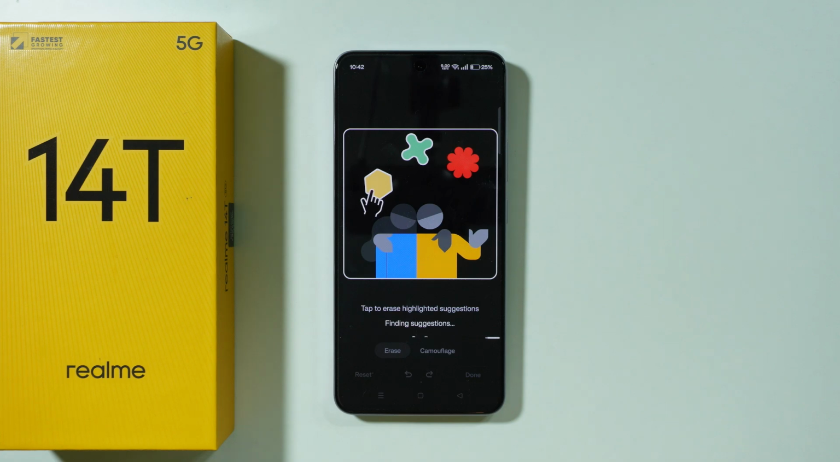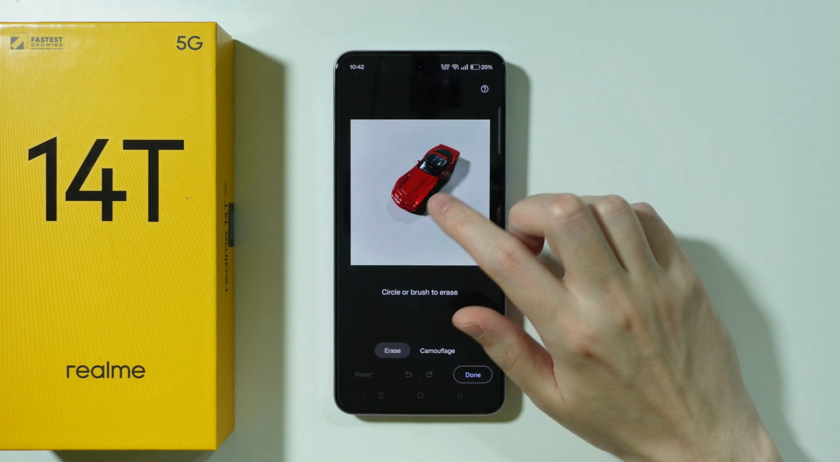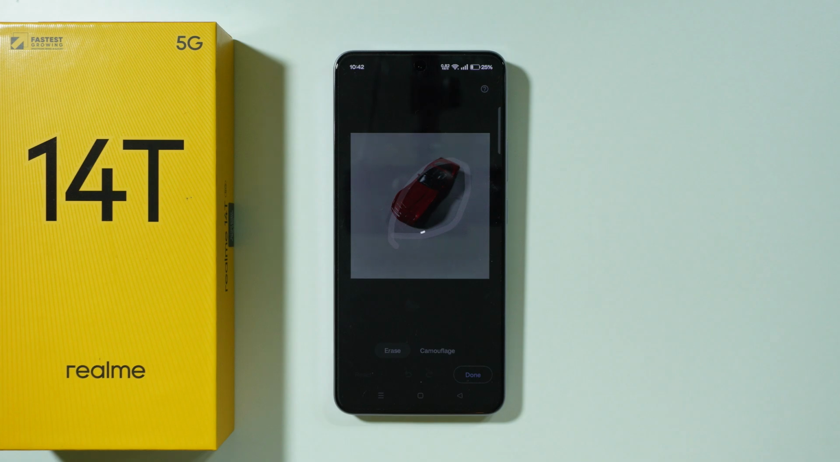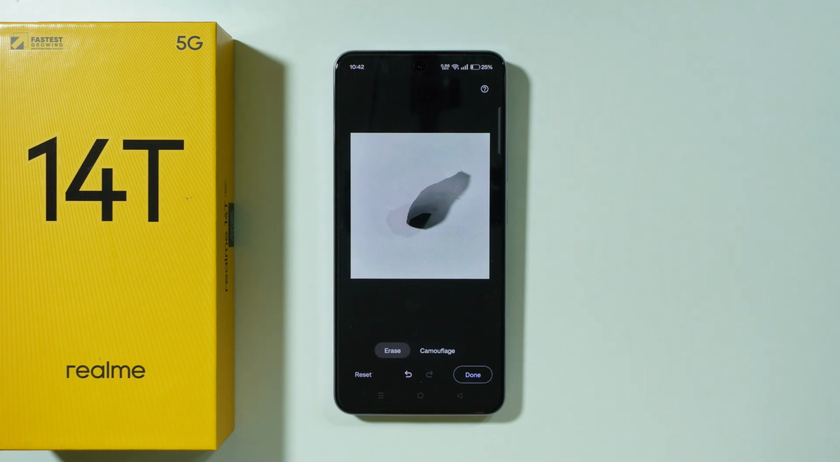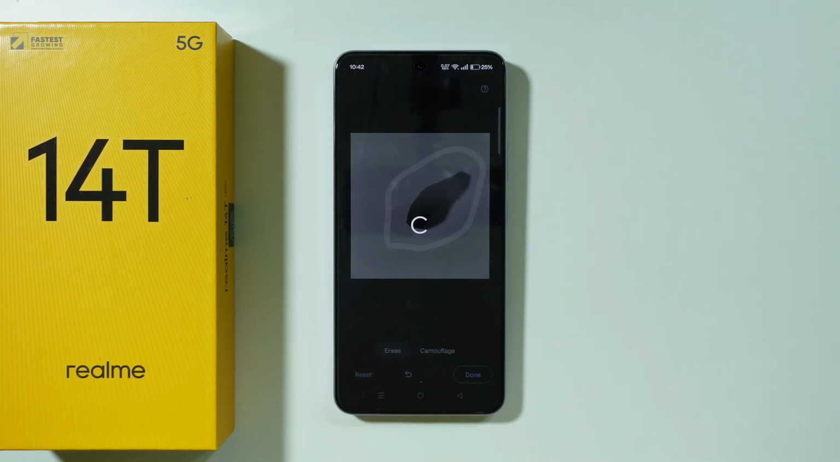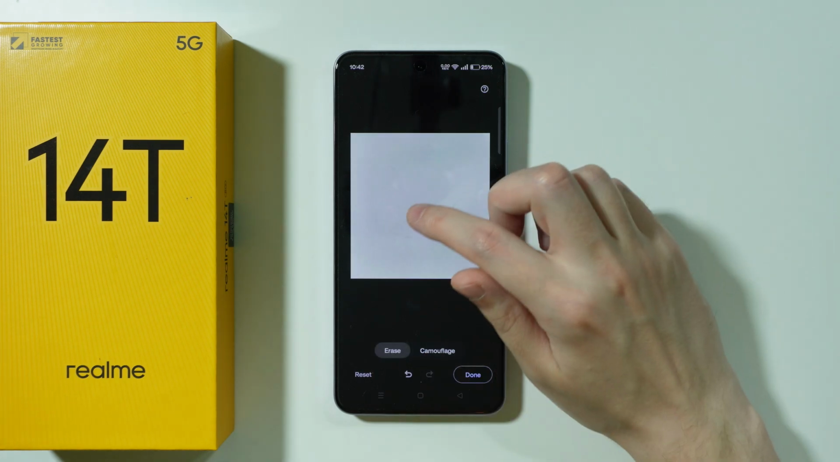Wait a second for the suggestions, which of course you can apply if you want to. And then we're gonna select erase, and then we can circle the area that we wish to remove. Let's wait a second. And there we go, it is now gone. We can of course try to select the leftovers that may still be there in order to get rid of them, and that's pretty much it.